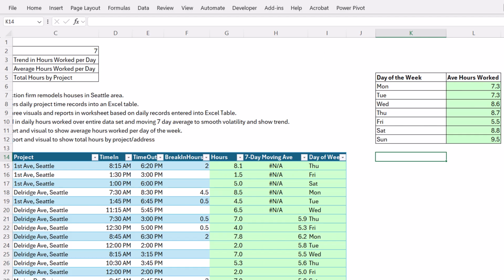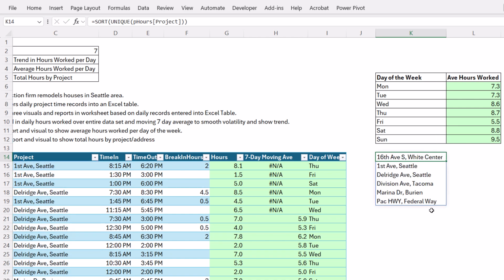All right, let's build part number 1. Equals, and I want to sort a unique list. These are both dynamic spilled array functions that will give us just what we want. Select the column, close, close, and when I Control Enter, there's our unique list. That's part number 1.